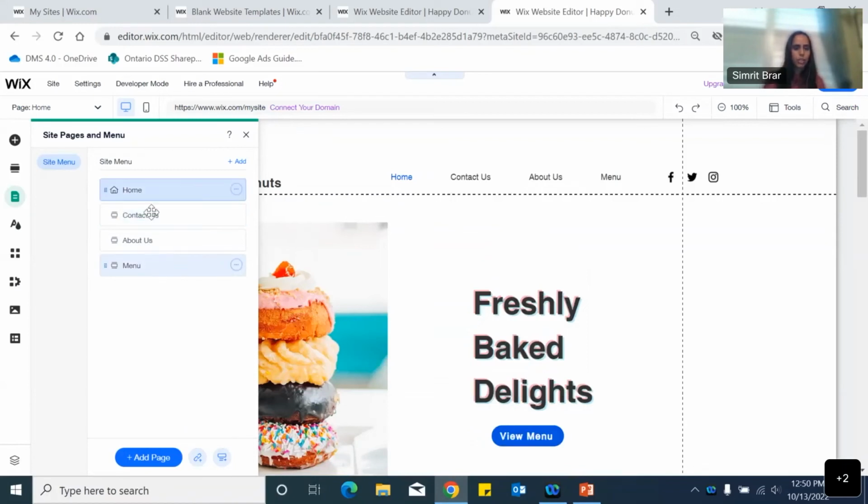Okay, so now I'm going to go ahead and drag these so they're showing in the way that the page is actually organized. So the menu section comes first, then is the About Us section, and then it's Contact Us.